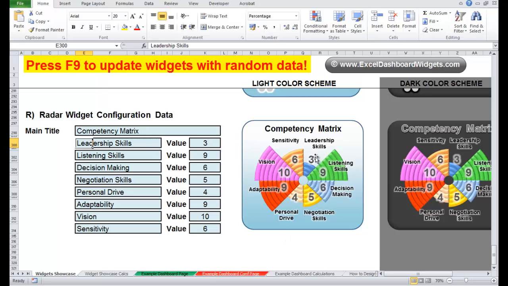need improvement. And of course, as with all of these widgets, you can change them and configure them very easily by just entering data or linking to data within the configuration boxes. For example, I could change leadership skills to, maybe the candidate has improved, put 7 in there. There we go, and it'll update on the radar widget.